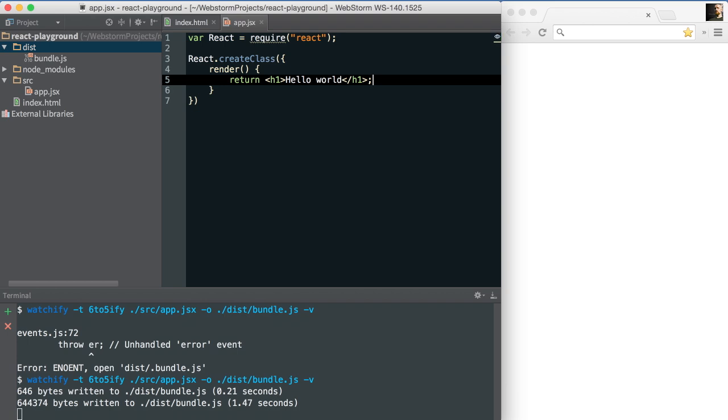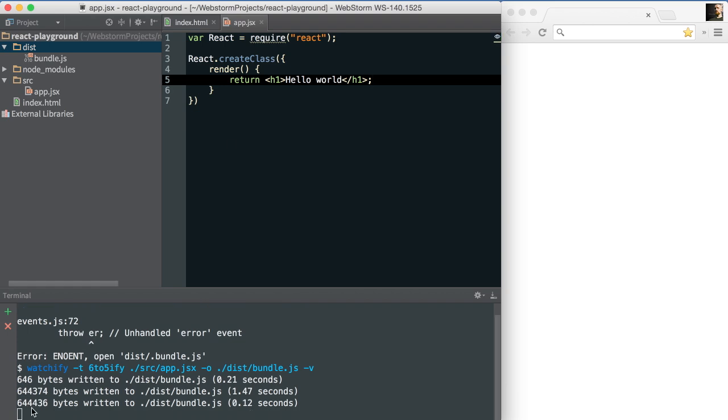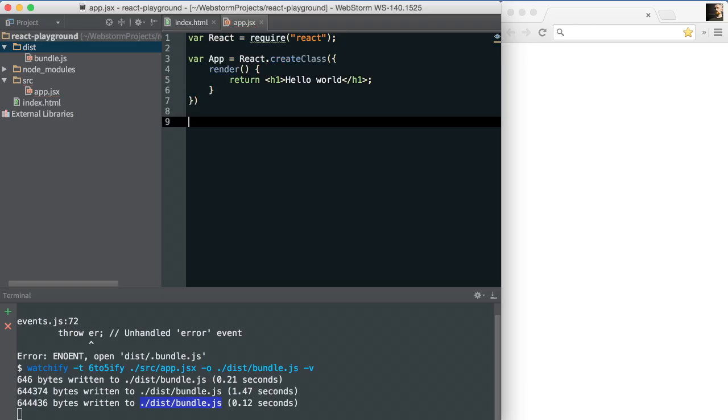Now once I hit save, you'll see that it writes out all the changes to my bundle file, and we'll go ahead and create an app from this, which we can use to React.render app, and we'll place that in the document.getElementById, and we'll create something called example.